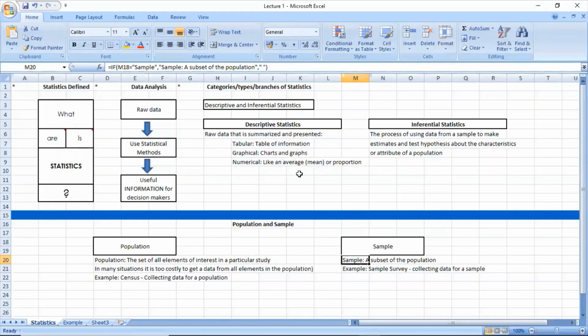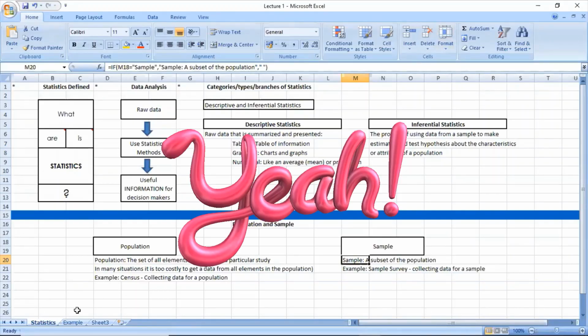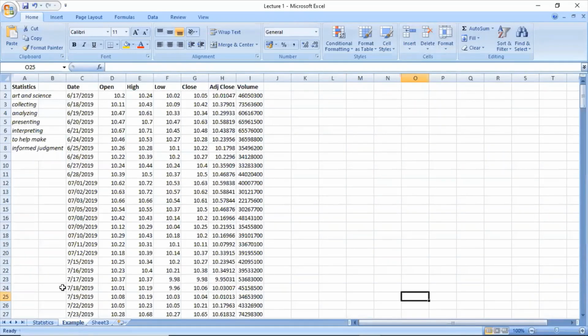How about we show a simple illustrative example as to how statistics works? Okay, so for this example, we will discuss why statistics is an art and science, how to collect data, how to analyze data, present the data, and interpret data in order to help decision makers in making their decisions.